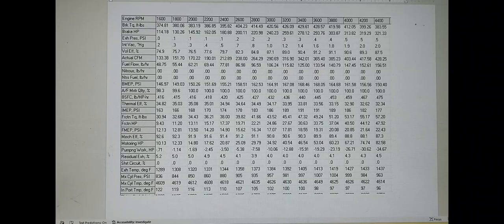Here's a sample of the basic output of this engine at wide open throttle with a 500 CFM carburetor. Notice that I've got a half PSI of exhaust back pressure, third line across, at 4,000 RPM. And at 4,000 RPM, I'm looking at 412 foot-pounds of torque and 313.8 horsepower.